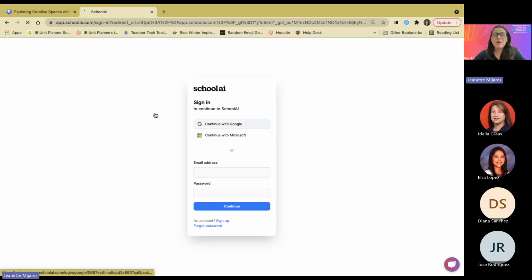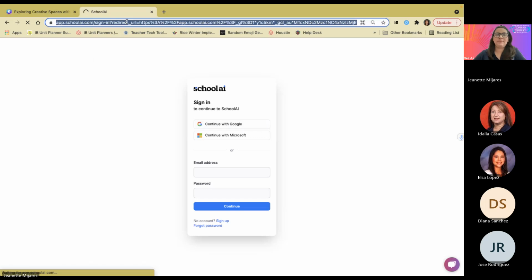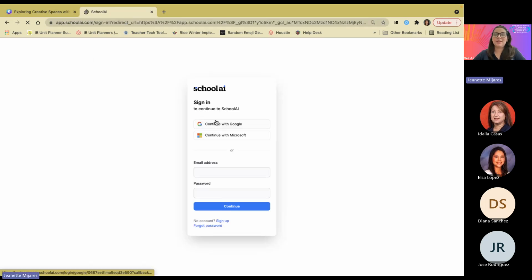Sorry, my computer's a little slow. So like I said, it will ask you how you would like to log in. You will just click Google because we have Google accounts and it will log you in automatically. Sorry, it doesn't usually take this long.